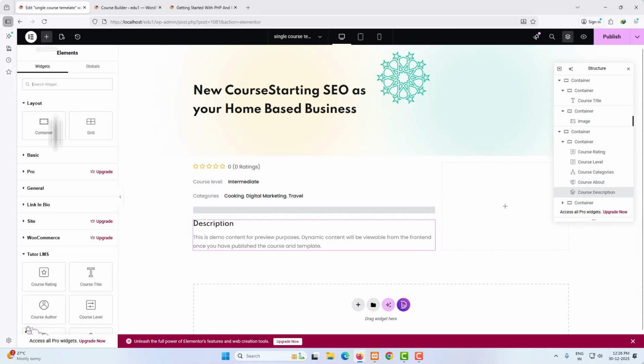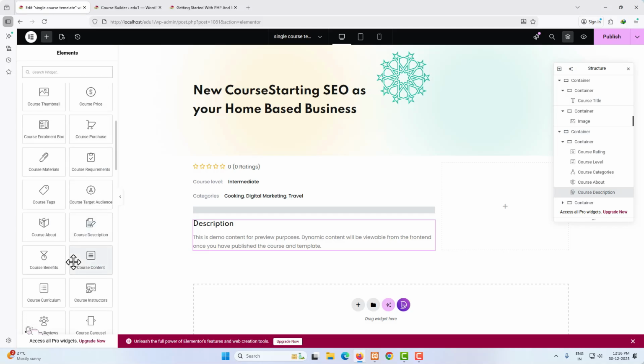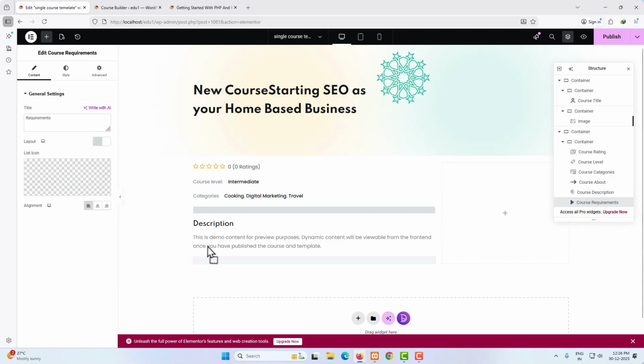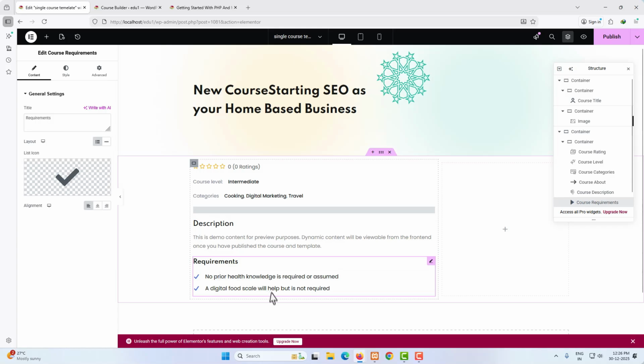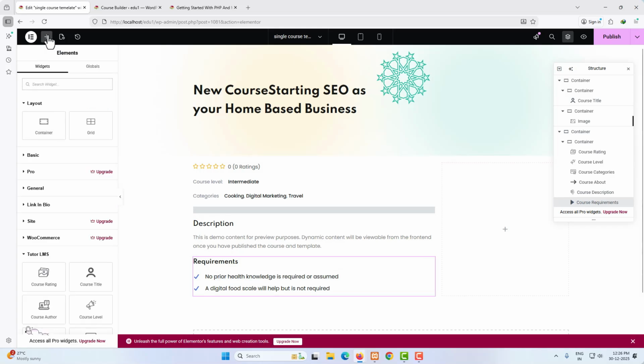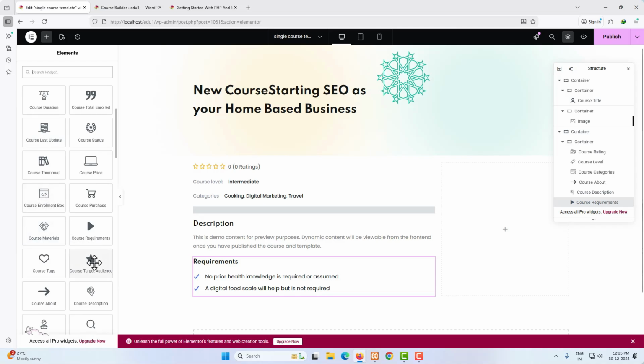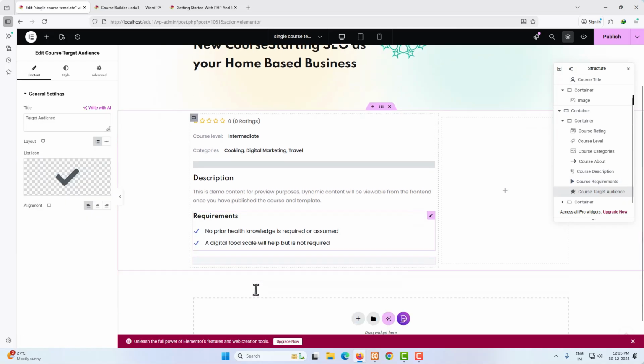Next will be course requirements, so here you can see the course requirements like that, just drag and drop it. After that, I need the target audience, so here you can see the target audience, just drag and drop it downside.